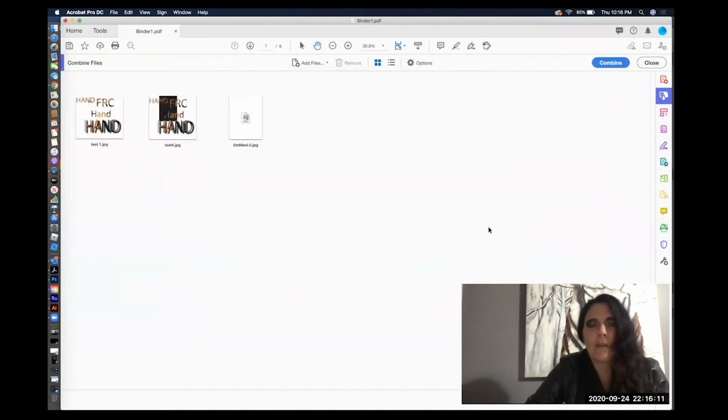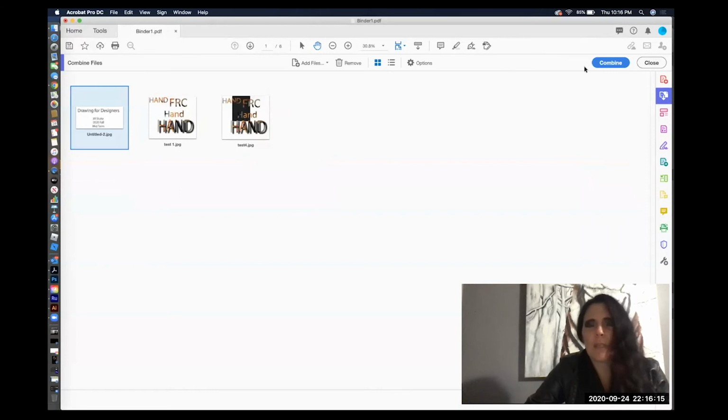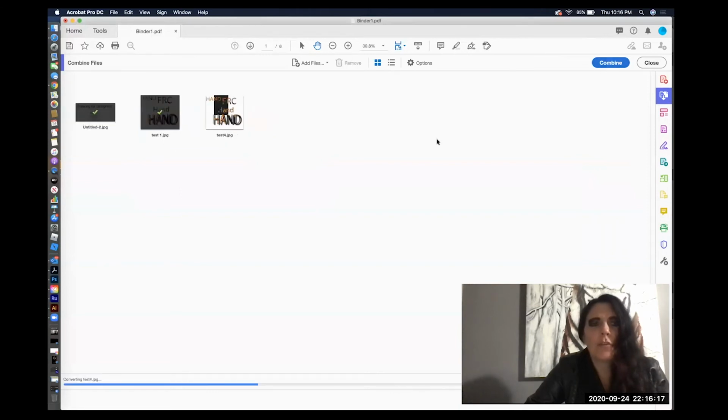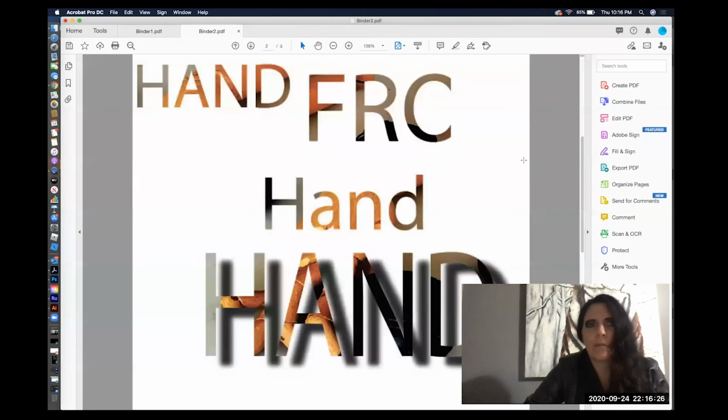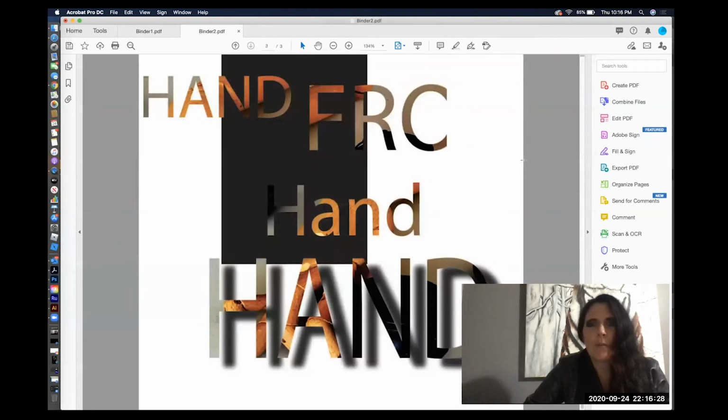I'm going to hit Add Files, and bring this guy to the front, and I'm just going to hit Combine, okay? And what should happen is when I scroll down, see the top? Okay. And okay, when I scroll, why doesn't it let me scroll? Okay, you see the tops are all the same.